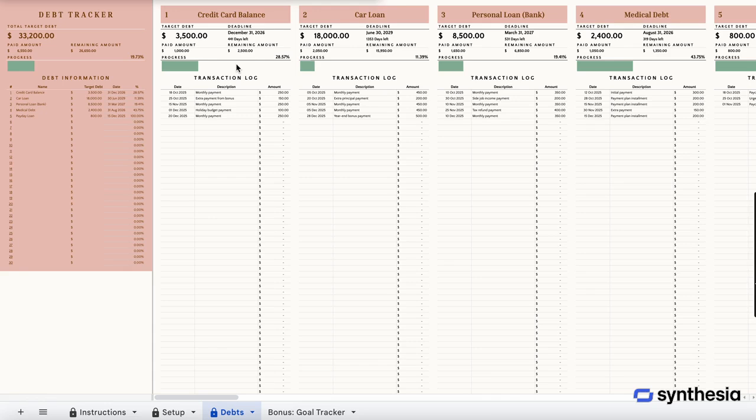Under each debt, you'll find an operations log, transaction log. Here, you record all payments for a specific debt, including the date, description, and amount. For example, you can enter monthly payments, extra contributions, or partial early repayments. All entered amounts automatically update the data for each debt and your overall repayment progress.